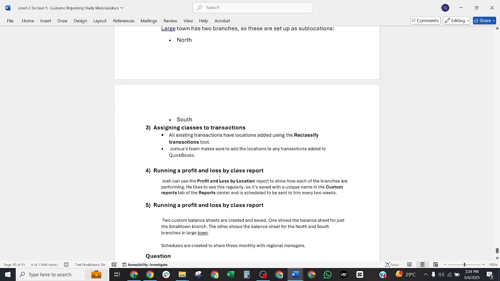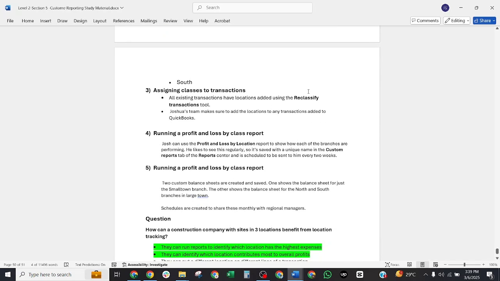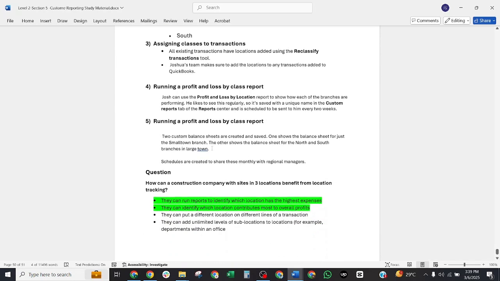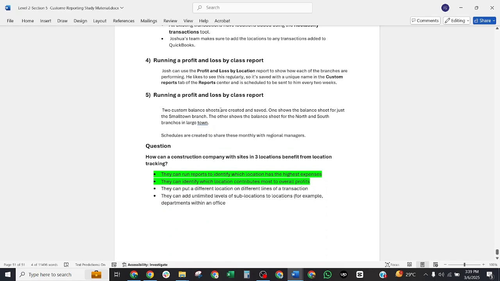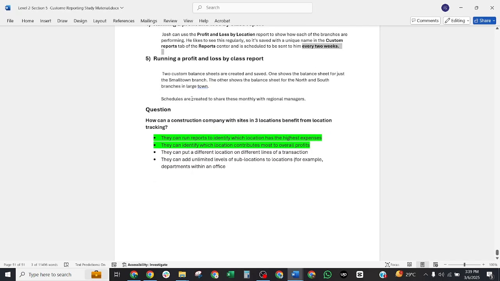You should classify the transactions, add them, and then run the reports. In the custom reports tab of the reports, you can schedule a report to be sent every 2 weeks. Here we run the P&L report by class. You can also run the P&L report, and another shows the balance sheet for the north and south branches in the large town.